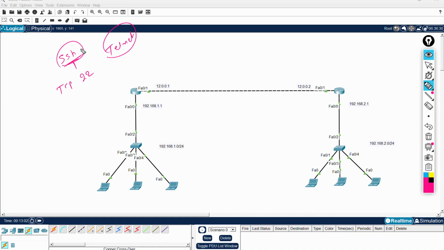Everything is same. Same topology I have taken here, same IP addresses. This is my HQ and this is my branch office. I am sitting in the branch office. From branch office, I want to connect to the head office router. I want to access head office router from branch office using SSH protocol. By default, this SSH protocol is not enabled on routers. First we need to enable SSH protocol.